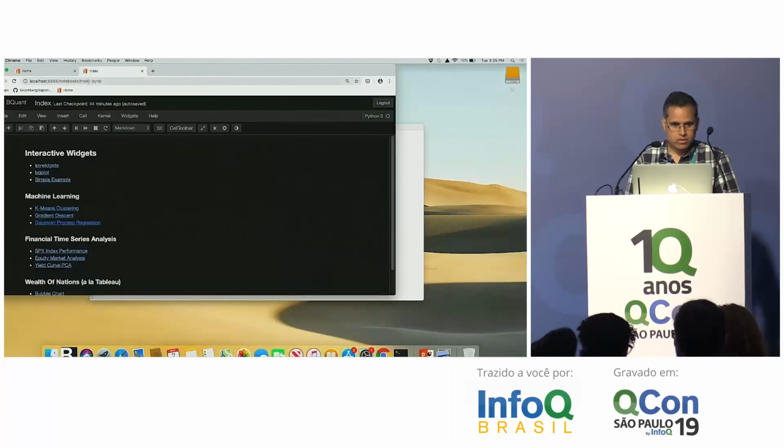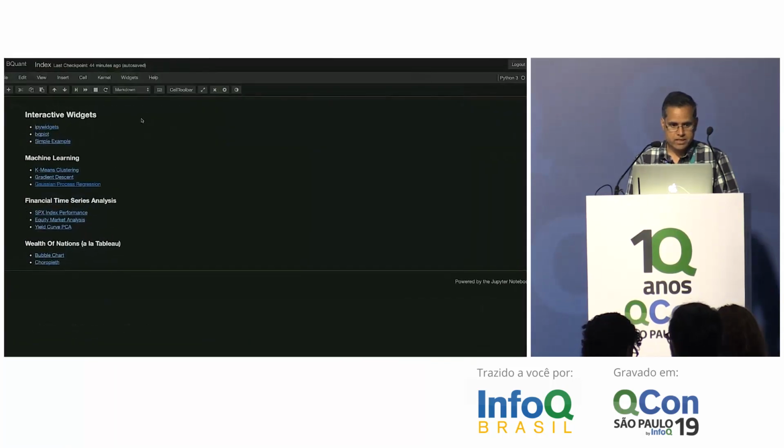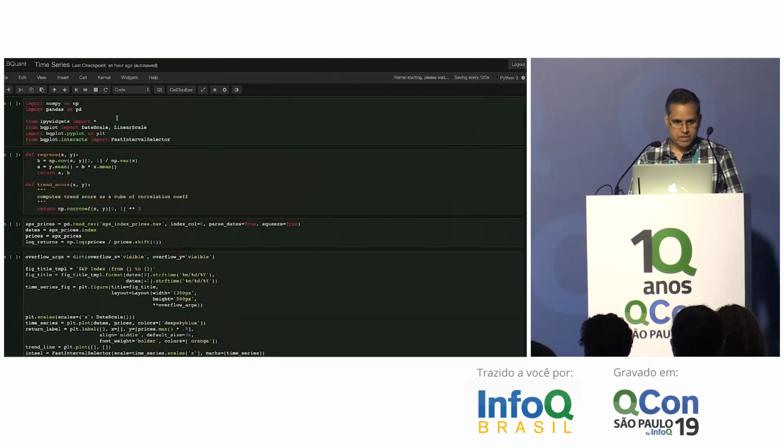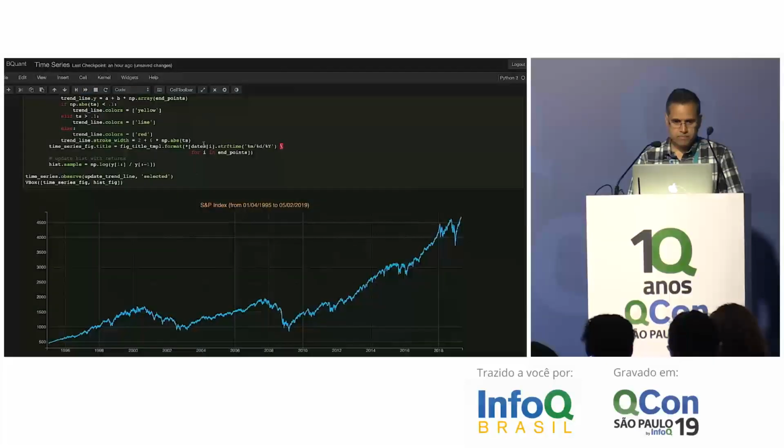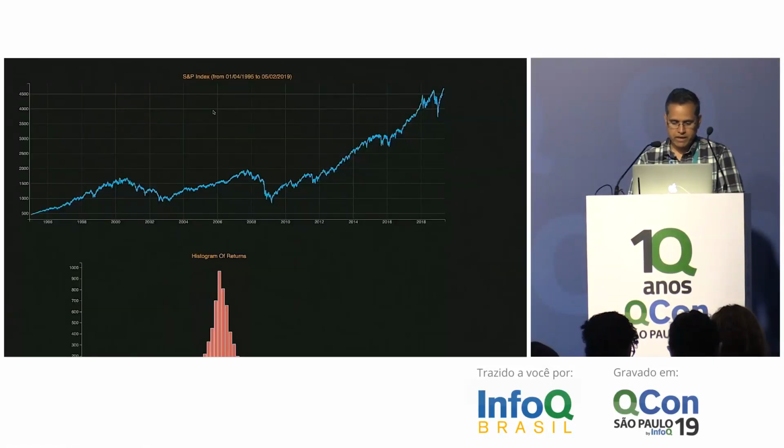Okay, so let's now go on to financial use cases. In finance, time series analysis is very important. In bqplot, we created a rich set of selector framework where you can select subset of time periods and do any statistical analysis. For example, here, I'm trying to do the performance of S&P 500 index.